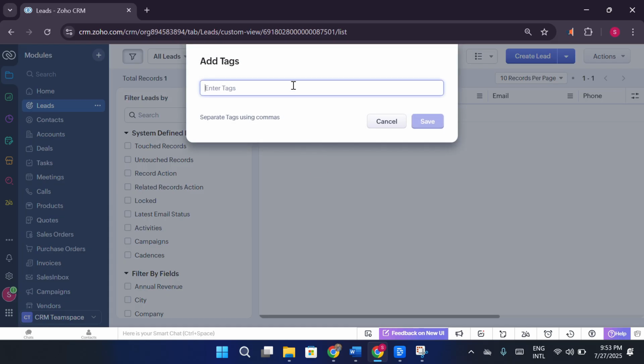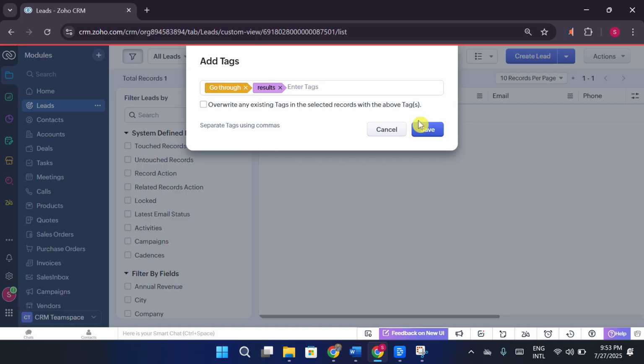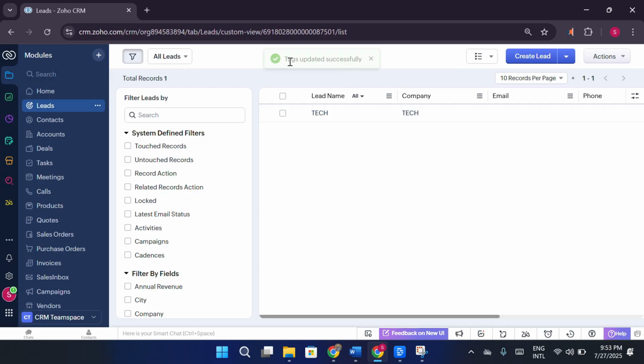Now type in whatever tag you want to assign. It could be something like high priority, follow-up needed, or a specific campaign name like webinar sign up. Basically, anything that helps you quickly identify and group similar leads. Once you've typed your tag, hit save. And that's it. Your tag is now attached to that lead.